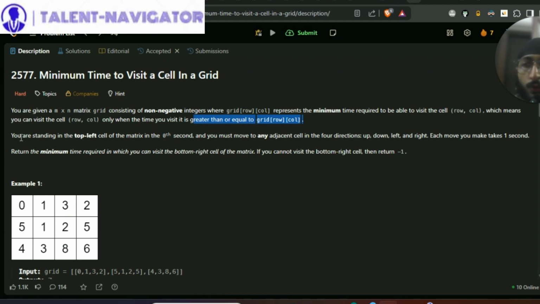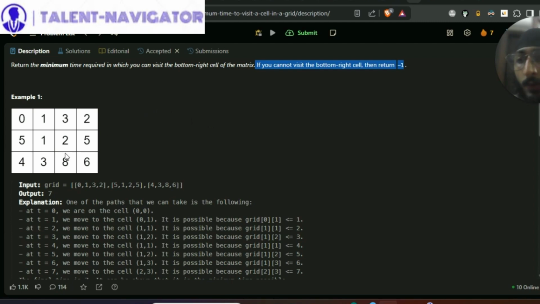So you are standing on the top left, which is at grid of 0, 0 in the matrix in the 0th second, and you must move to any adjacent cell in the 4 directions: up, down, left, and right. Each move you make takes 1 second. Now what we need to do is return the minimum time that is required for us to visit the bottom right cell, this one. And if in case we are not able to visit it, we return -1. So our aim is to reach this cell, and if we are not able to reach it, we return -1.